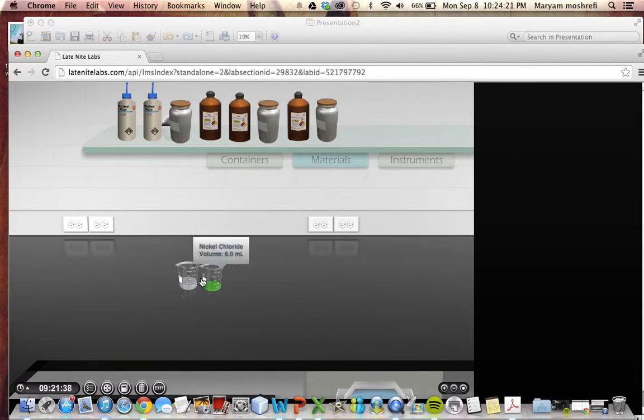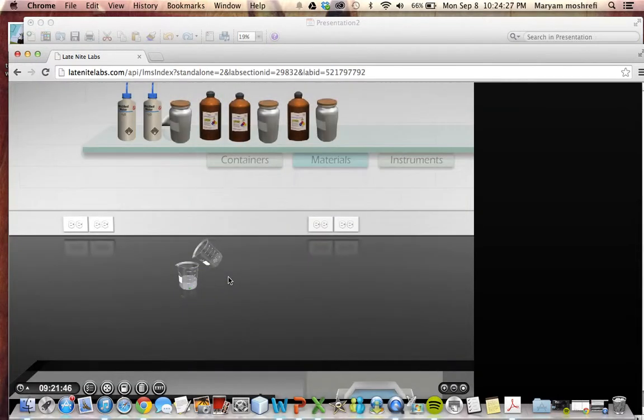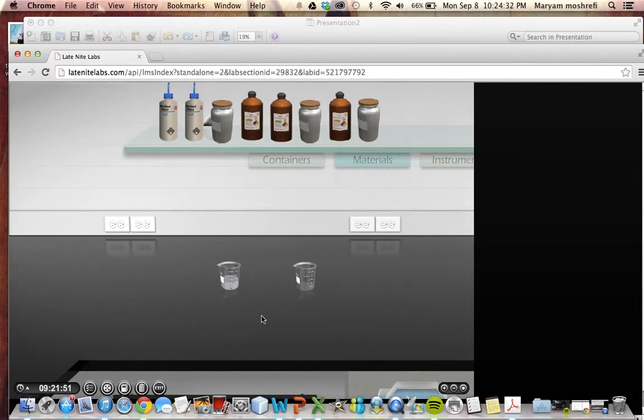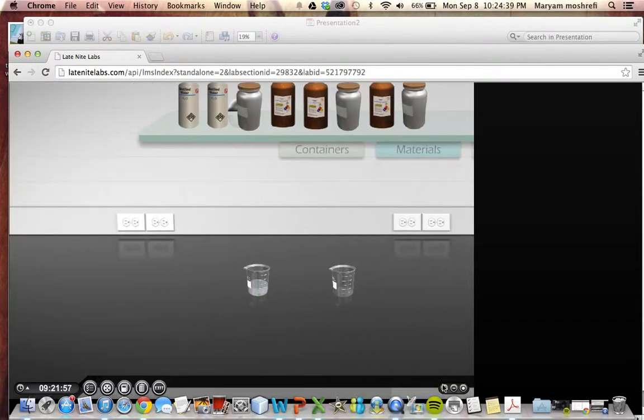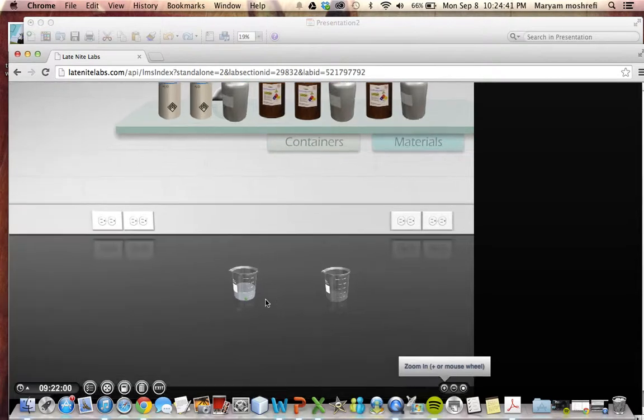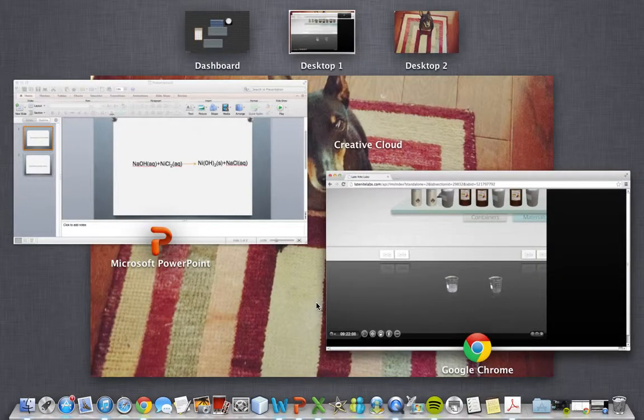So next we are going to add nickel chloride into the sodium hydroxide. We're going to pour all of it in and observe what happens. So now if we zoom in on the combined solution, we can see that the liquid is still clear, but there is now a small green solid at the bottom of the beaker. And if we go to the chemical equation, we can see why this happens.